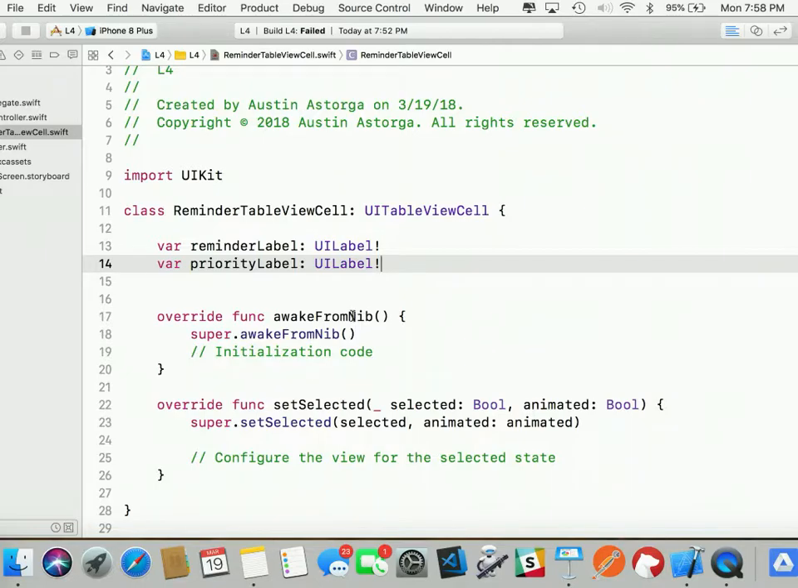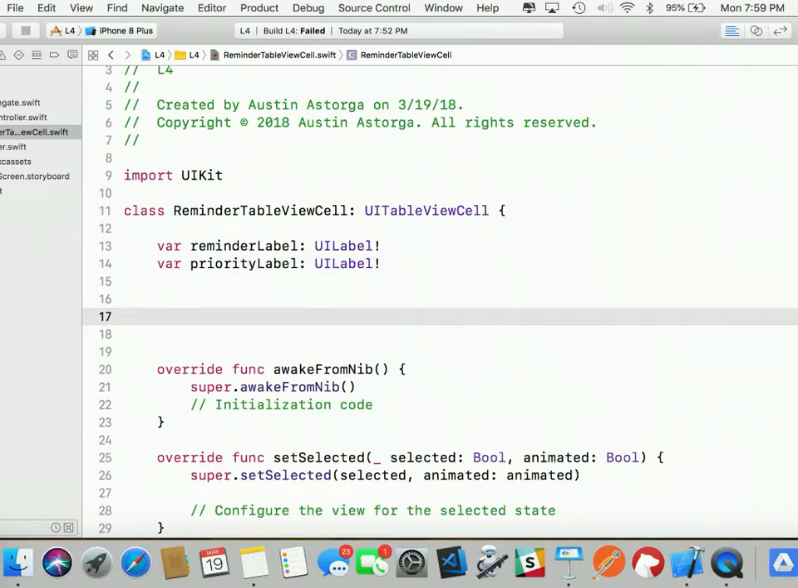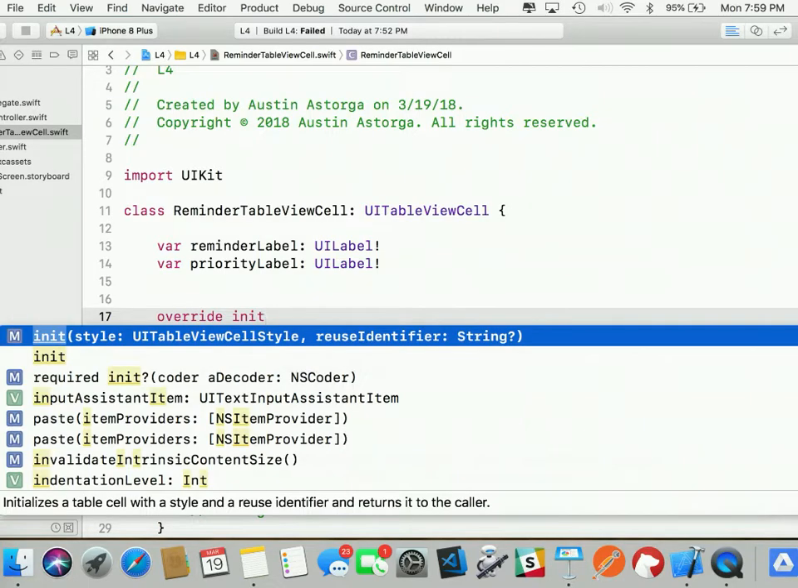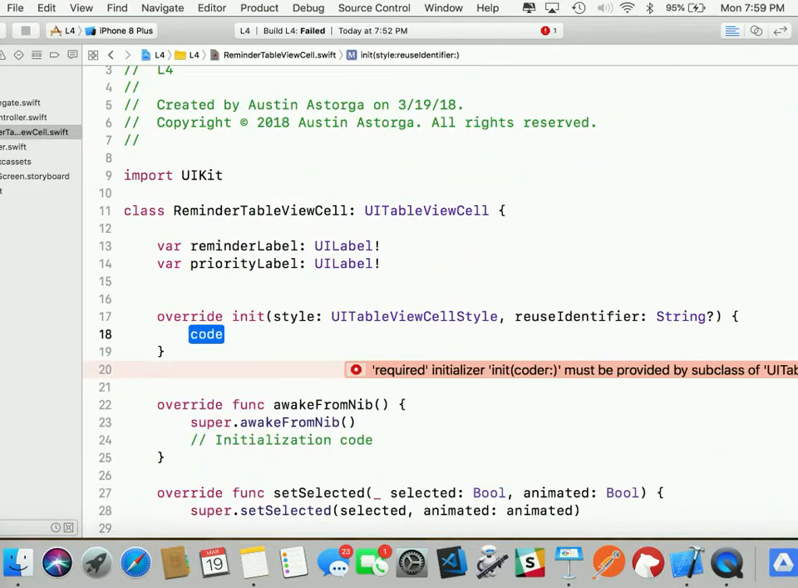So now we have our two labels and we need to initialize them. But you'll notice there's no viewDidLoad or viewWillAppear or anything like that where we initialize this. That is because this is not a view controller. It's sort of just like a view, so it never really has a function where it gets loaded. It's similar to a class where we have an initializer. So we could do override init, and you'll see this init style and reuse identifier. We'll just use that, and that'll get called when we create it.